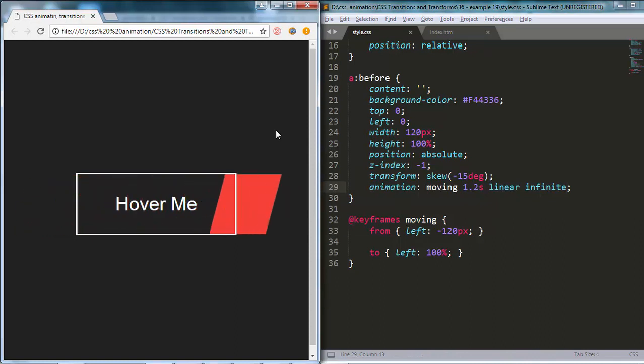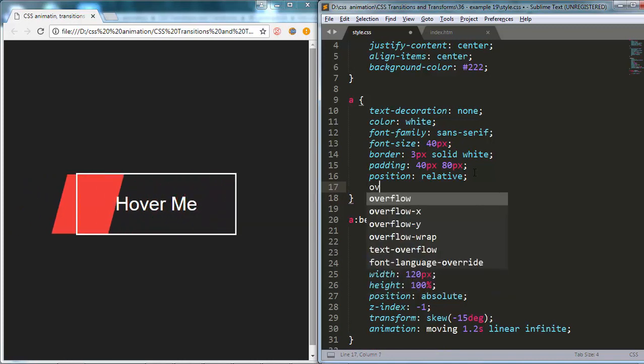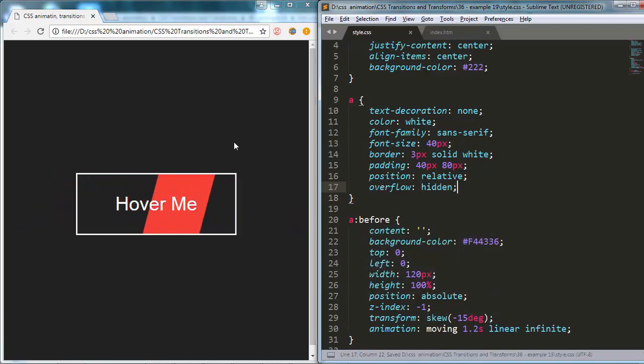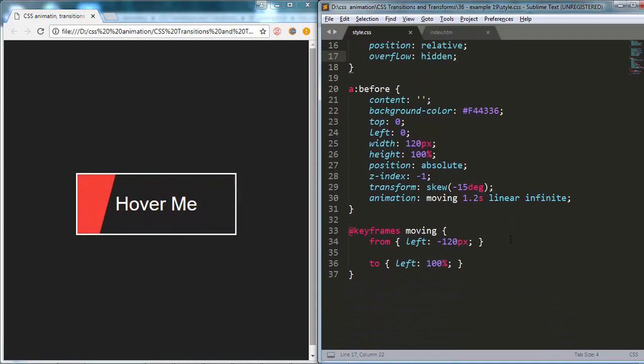Okay, now we need to hide it outside the link. So I will go right here in the link selector and I will add overflow: hidden. Alright, now when hovering over the link, we want to stop the animation, remove the skew, and make the red background take the full width.